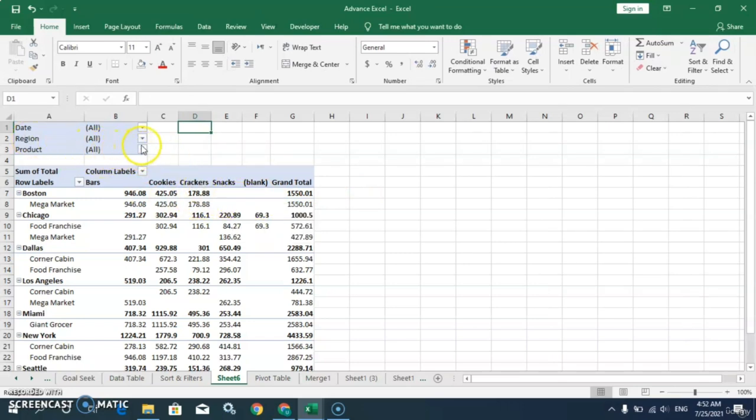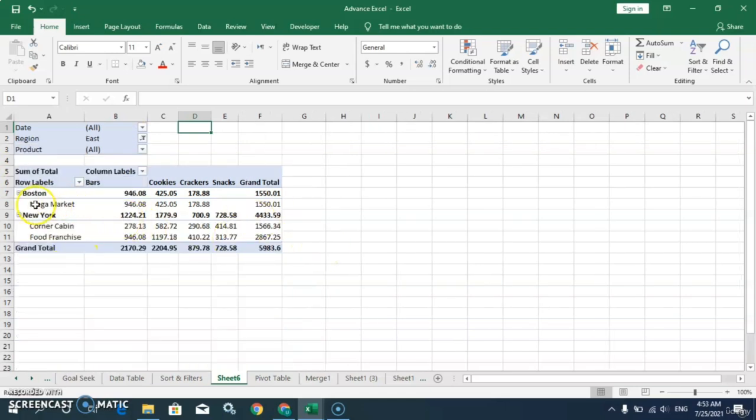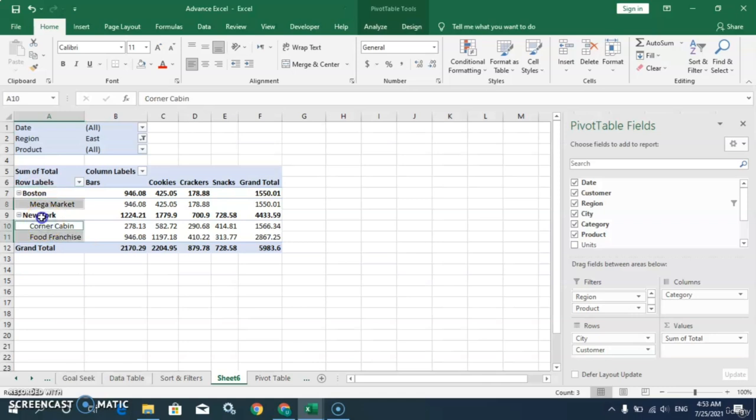Here also we can apply filters. See, I want to apply the filter for East region. You can see the data is filtered for East region. These are the different cities and these are the customers as per these cities, and here we have different categories and the category-wise subtotal is showing here. Also you can see the city-wise or customer-wise.